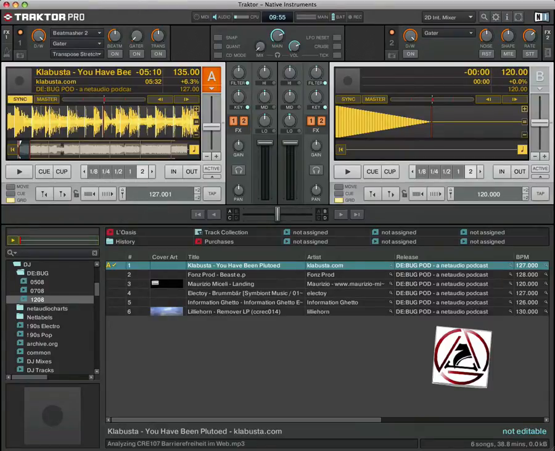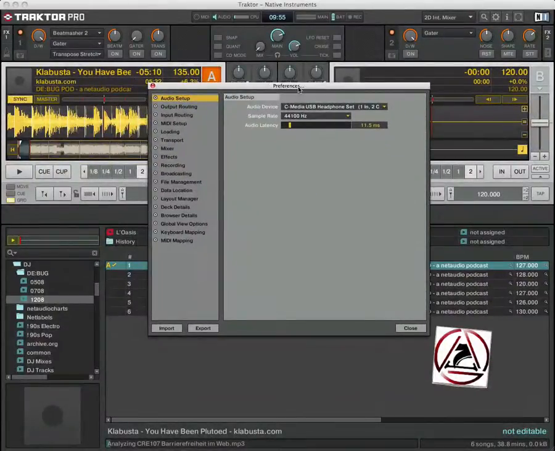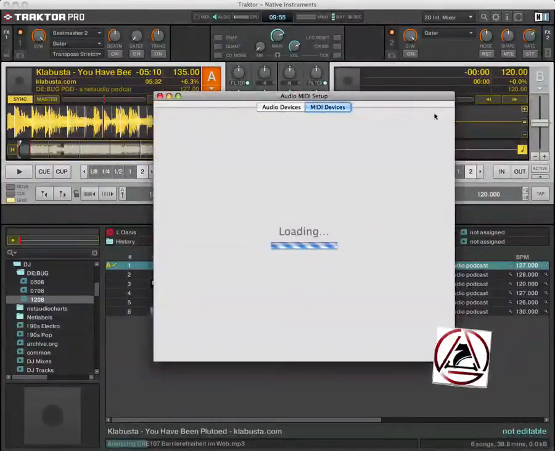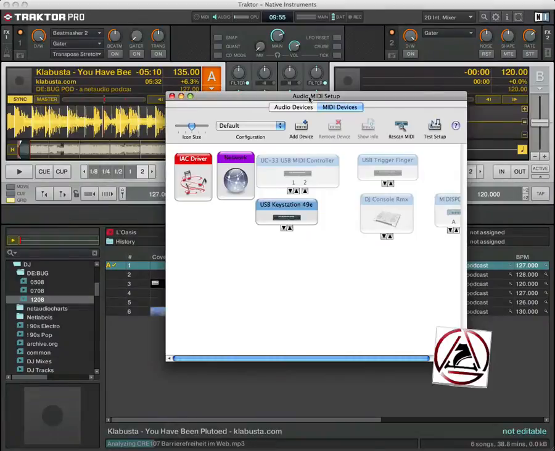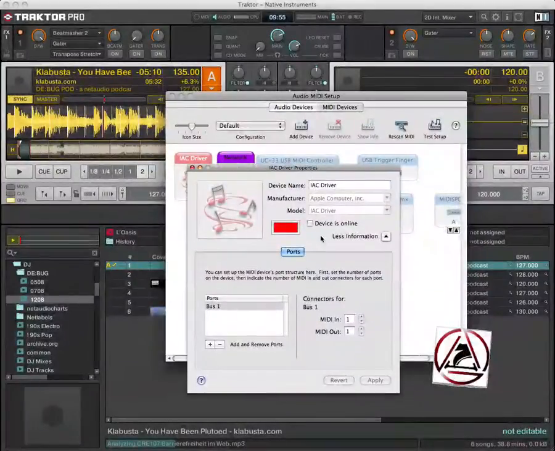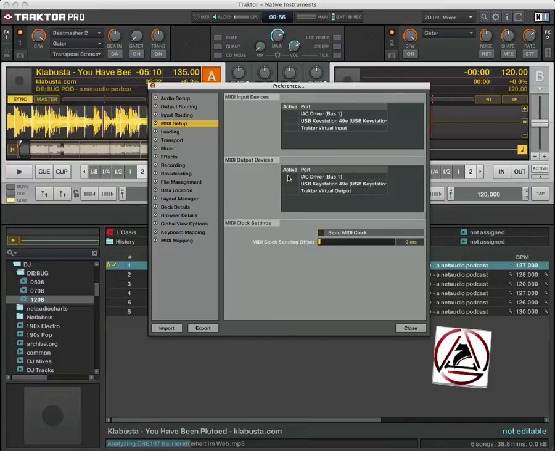When I go in the settings window from Traktor, you can go here to your MIDI setup and activate this IAC driver, which you can find in your Audio MIDI Setup, which is in your Utilities folder in your Applications folder. This is this little red device. You double click it and say this device is online, and what it does is that it provides a way to send internally computer signals, MIDI signals from one application to another.